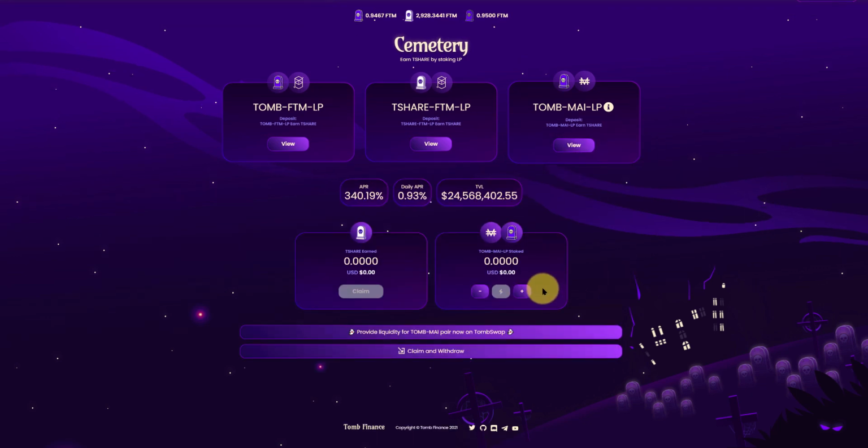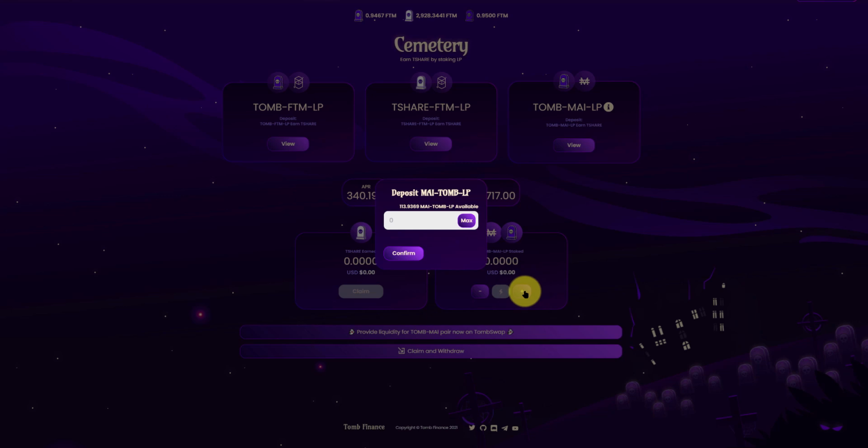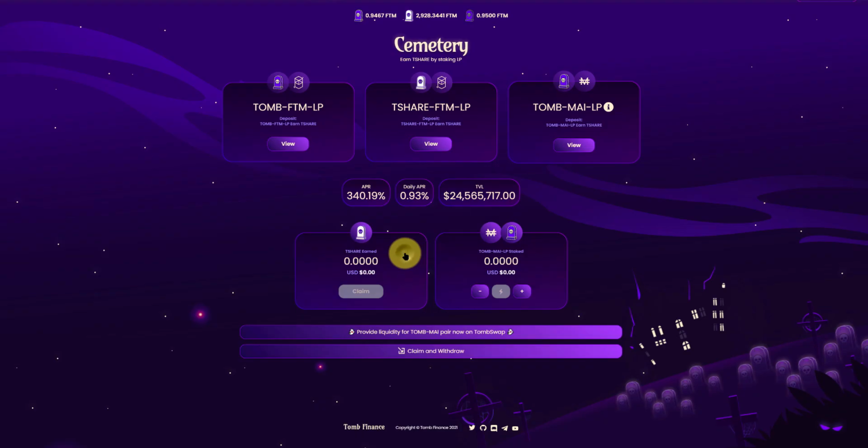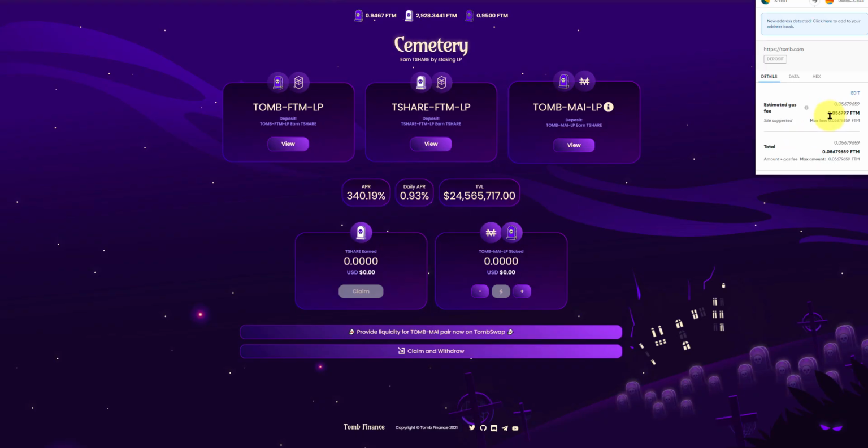So now that we're good over here, we have two options. We have a minus and we have a plus. Plus is we want to add liquidity. We want to provide liquidity using our LPs. So what we're going to do over here, we have 113, just going to hit max. We're going to hit confirm, head on over to MetaMask once again, and confirm this over here.